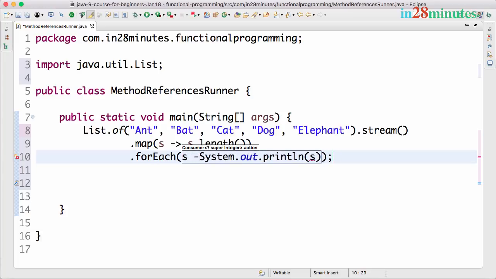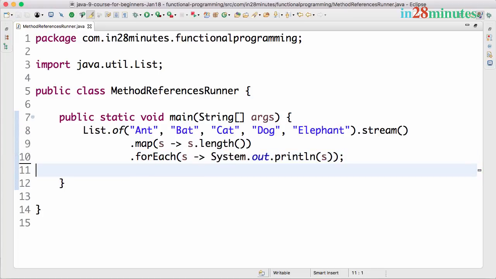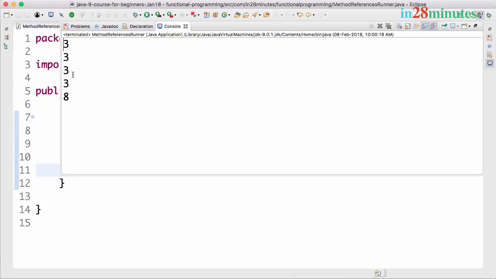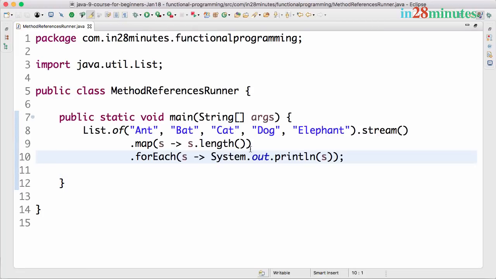The argument which is passed in, right? Cool. So this is what we looked at as how we can map it to a length and print it. So what would be the output? Try and guess it. 3, 3, 3, 3, 3, and 8, because the first three strings have 3 letters each, and this has a length of 8. That's cool.